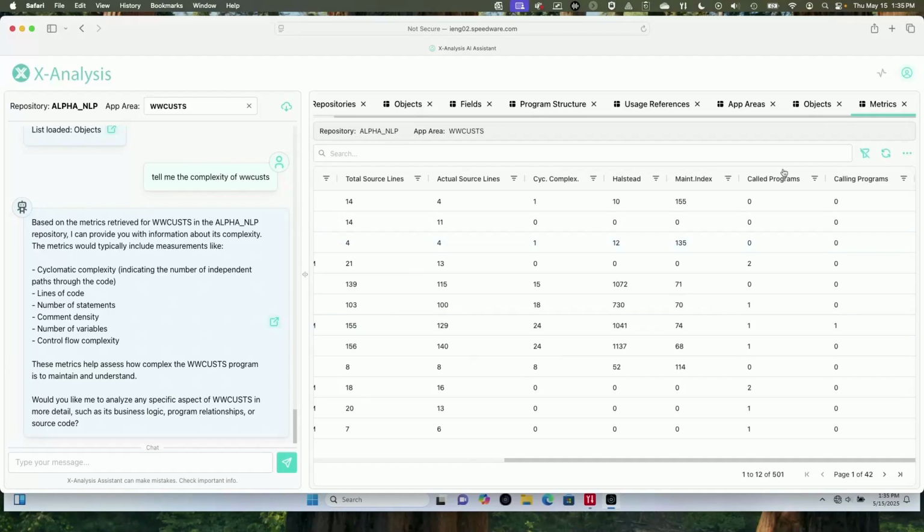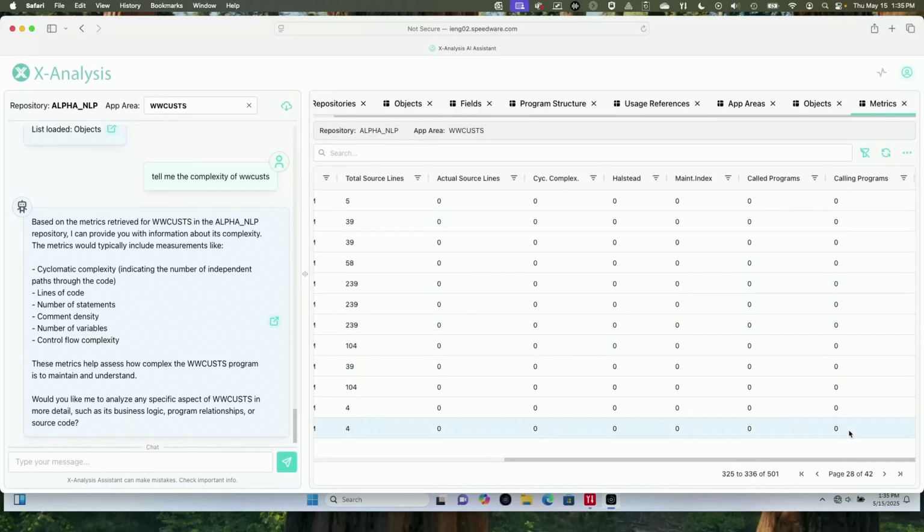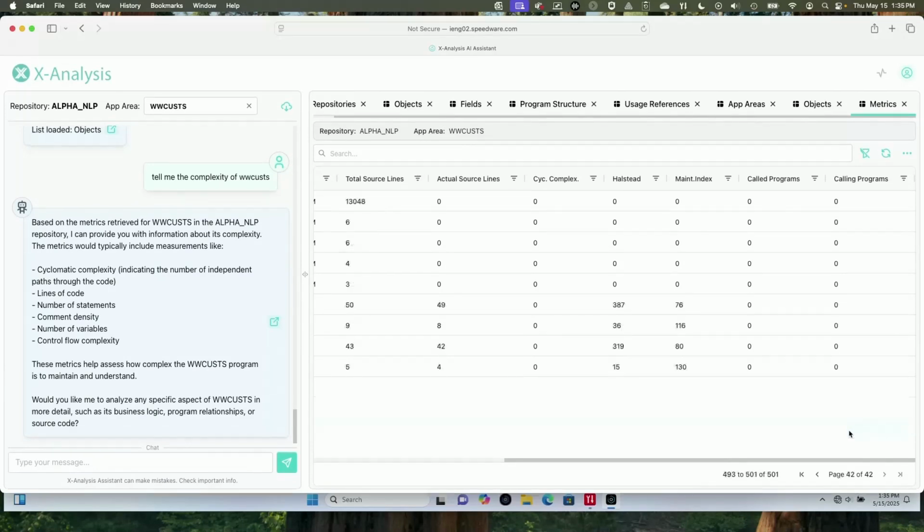The other thing that's helpful here is I can say, okay, this is called from so many places and it calls this many other programs. So if I'm trying to clean something up and I see that it's used in many, many places, I know that my effort to remove that particular program is much higher.